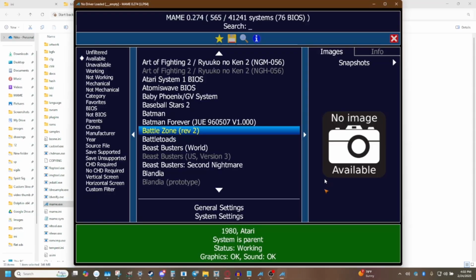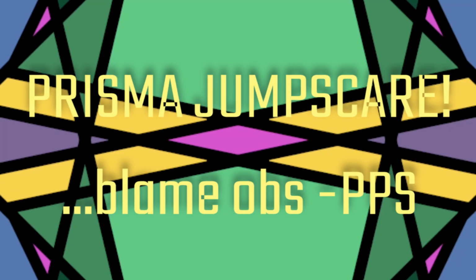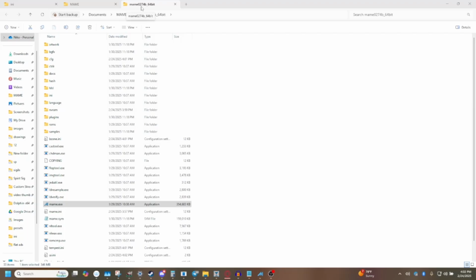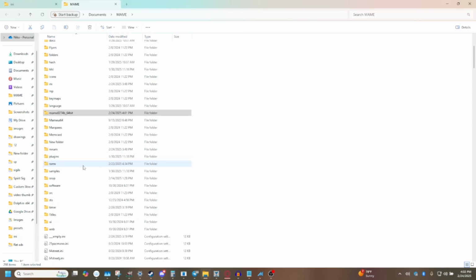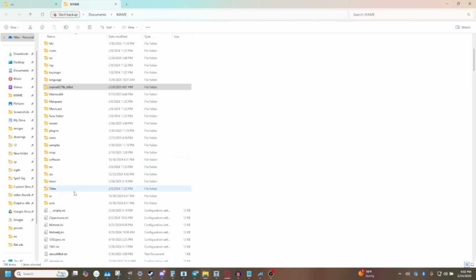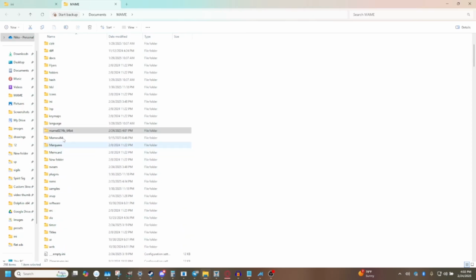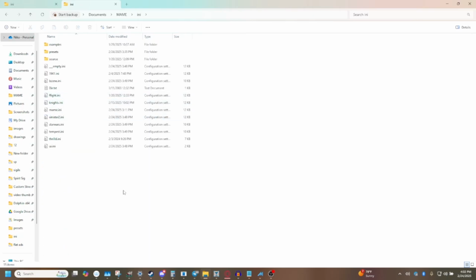So we're going to go ahead and close out of this. This is a fresh install of MAME I made specifically for this tutorial, or extract in this case, version 0.274 for those who want to keep track of that. So I'm going to close that out, and we're going to go back to my main install folder for MAME, and go into the ini folder.